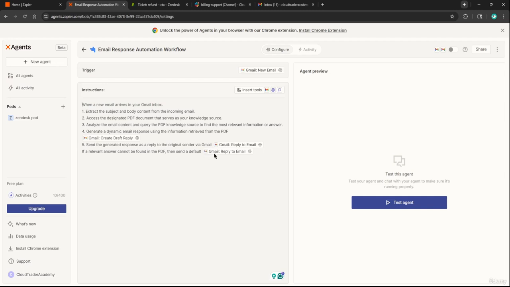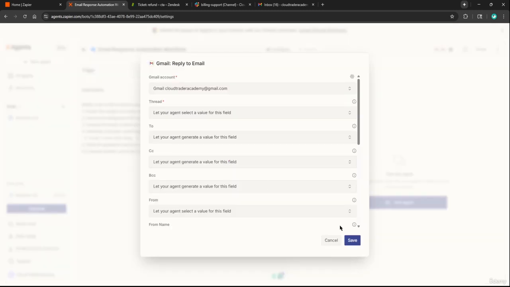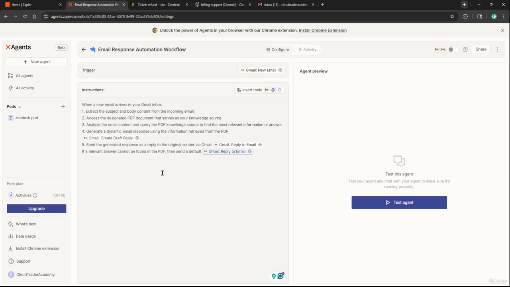It looks like we're going to send a default email if it's not able to find the answer. So there is no background on what that default will be like unless we specify it. But let's start working on some type of PDF to upload.